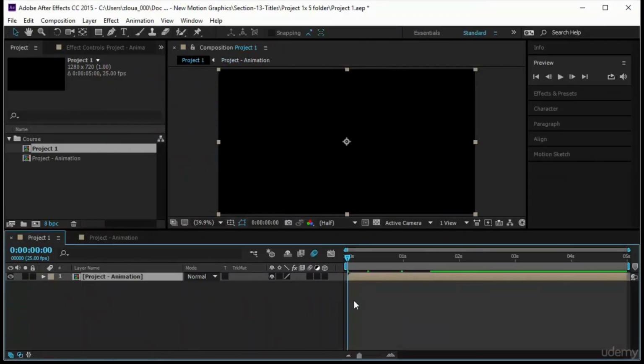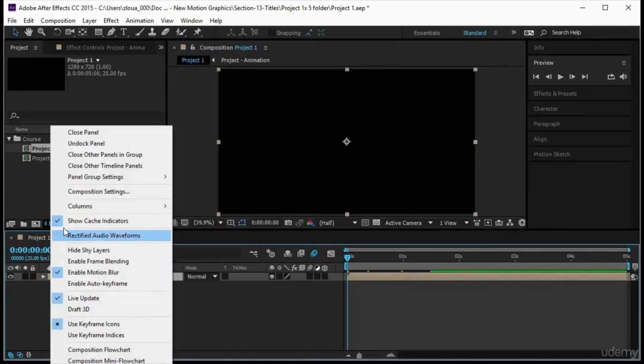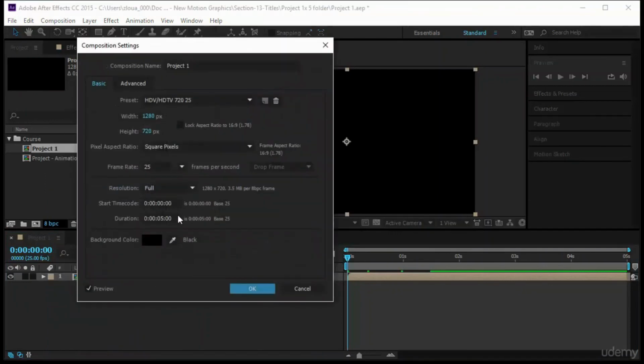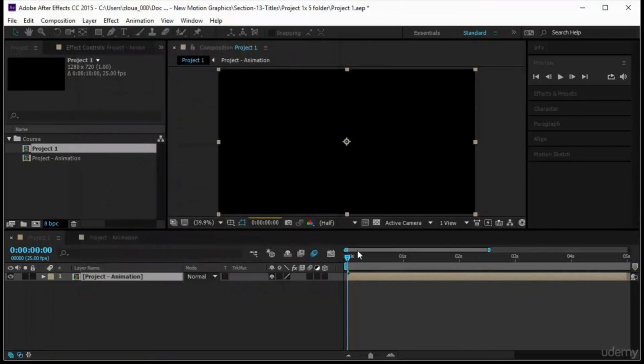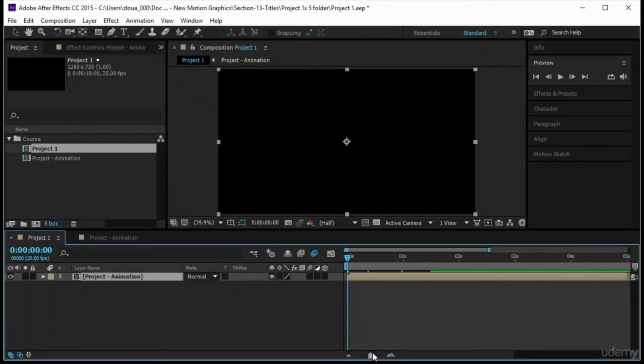I'll come back to project one, and you notice this project is very long, but the composition here is pretty short. I will make this composition for a longer time, for example 10 seconds. If I need to make it smaller later on, it is okay. Now I have here 10 seconds and this is my layer.